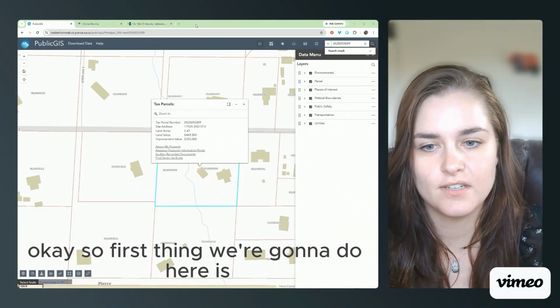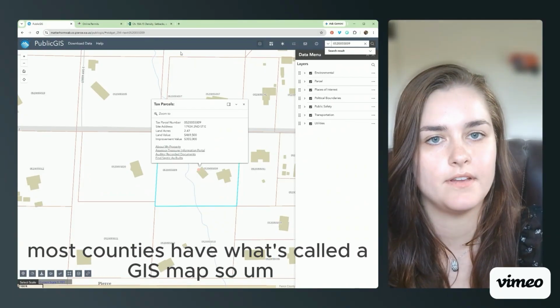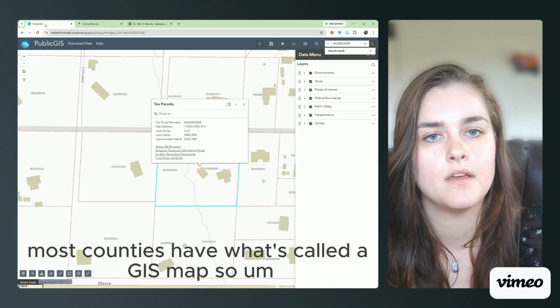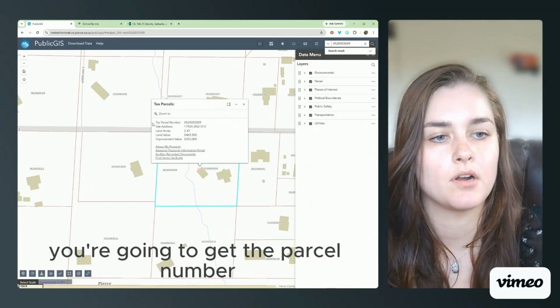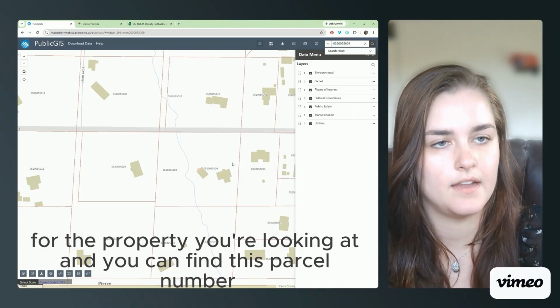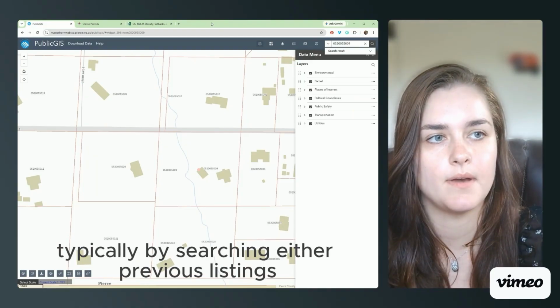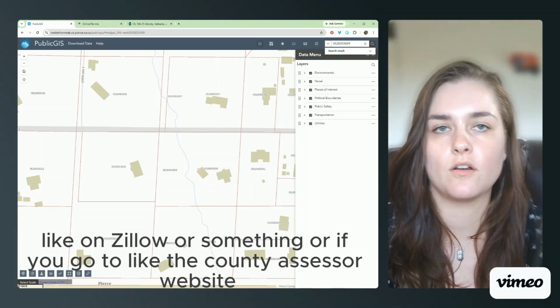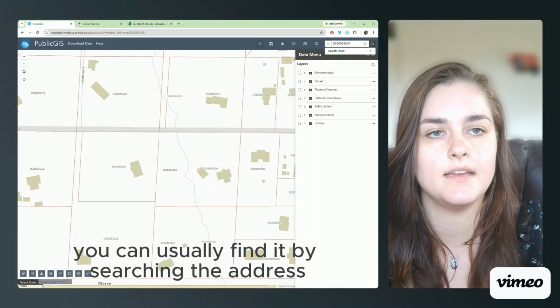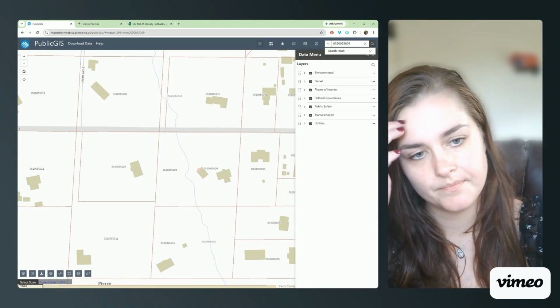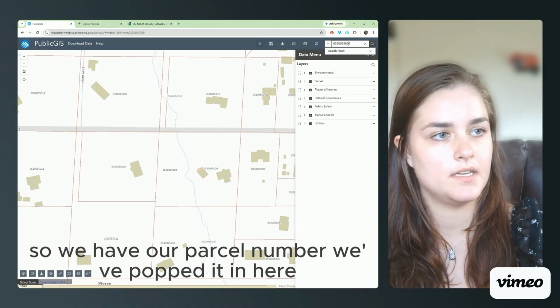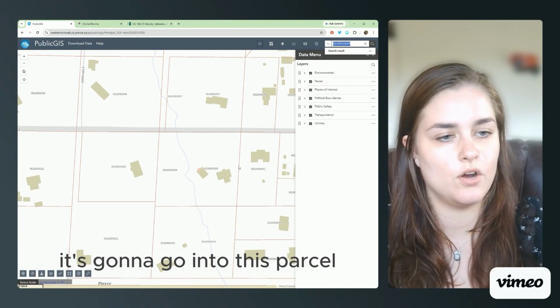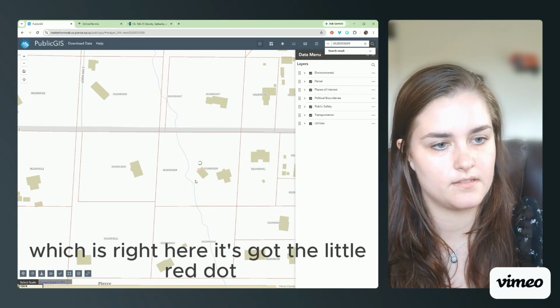Okay, so first thing we're going to do here is most counties have what's called a GIS map. So you're going to get the parcel number for the property you're looking at, and you can find this parcel number typically by searching previous listings like on Zillow, or if you go to the county assessor website, you can usually find it by searching the address. So we have our parcel number, we've popped it in here. It's going to go into this parcel, which is right here. It's got the little red dot.